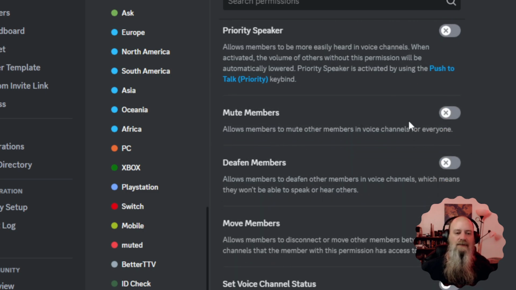And then the mute members, this allows other members to mute other members. And I do recommend that you turn this on because sometimes you might be in an open VC and just hanging out, and there may be somebody coming in that is just disruptive or whatever. And this will allow them to mute them so they don't have to hear it.